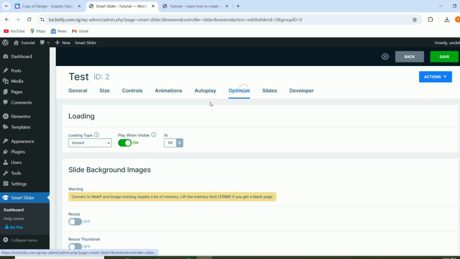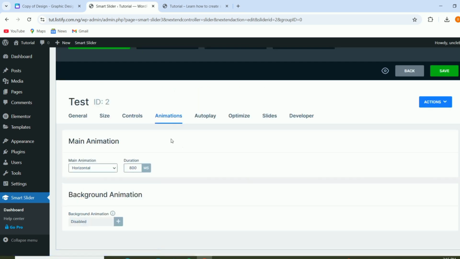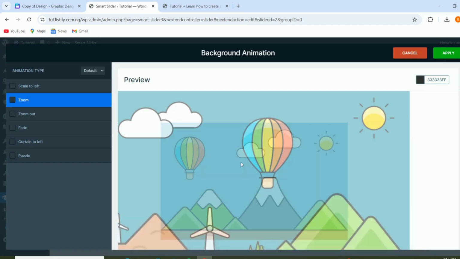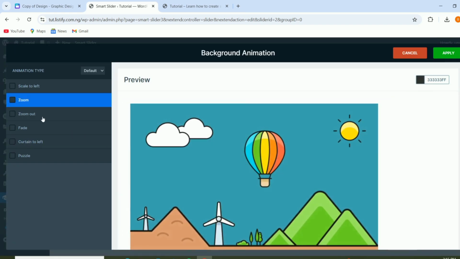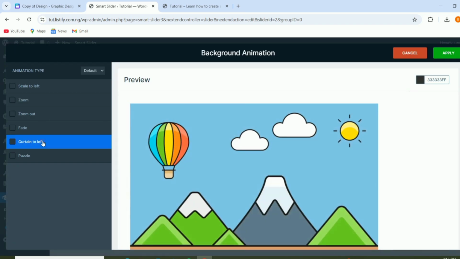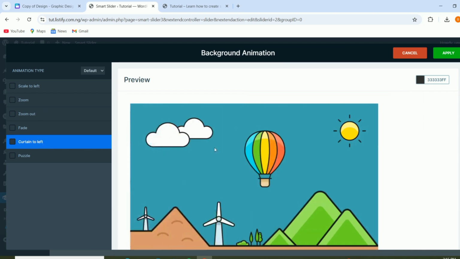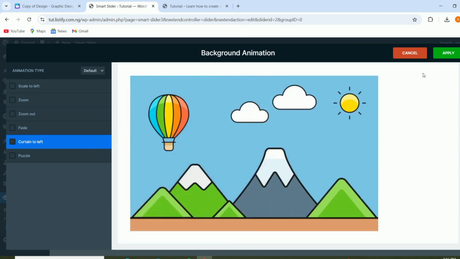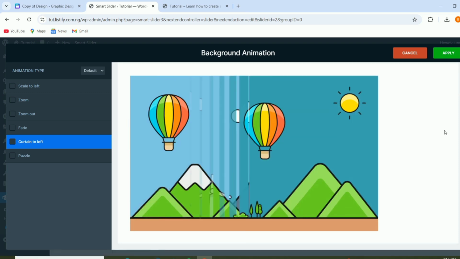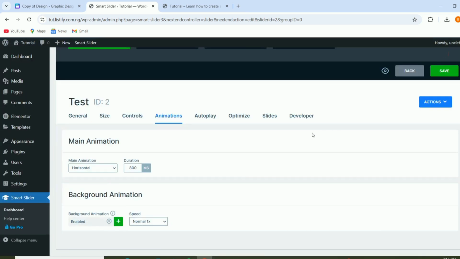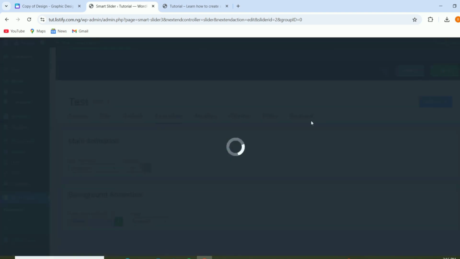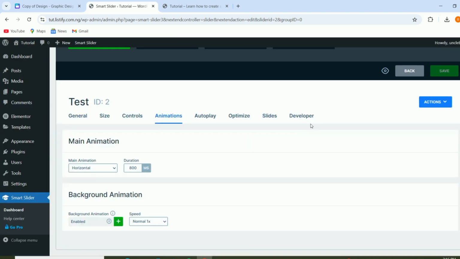Alright, so we go to optimize. There's nothing there. Then let me look at this animation. Look at this background animation. You can actually add a background animation as well if you like, so it makes it look beautiful. So for instance, what if you like this one? I love this curtain to left. So like this one, you can use it and apply it to your sliders, and it makes your work beautiful. So I can save this. Alright, so I'm done with this now.